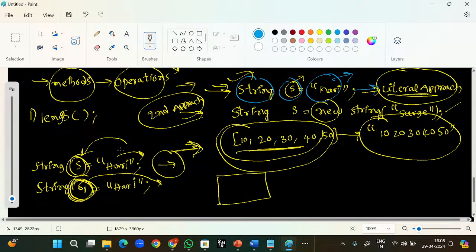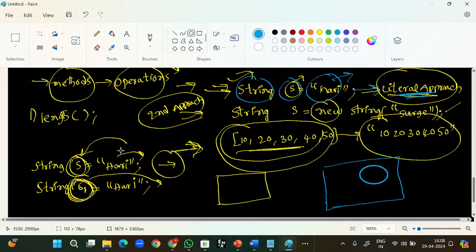In the literal approach, whenever we create a string variable with the help of the literal approach, the JVM will allocate memory, that is the constant pool area, under the heap area itself. The JVM treats string as a special case, and with the literal approach it will allocate special memory to the string.